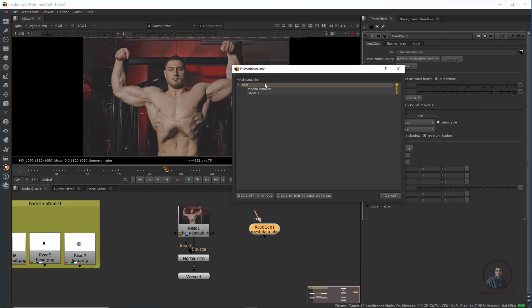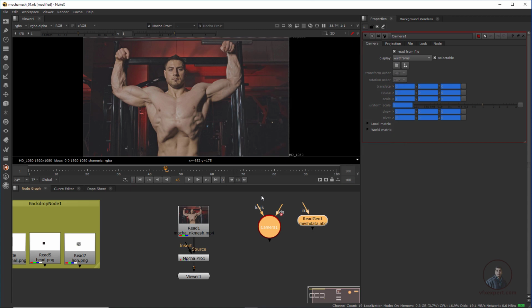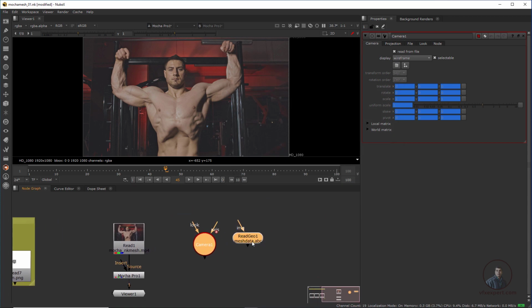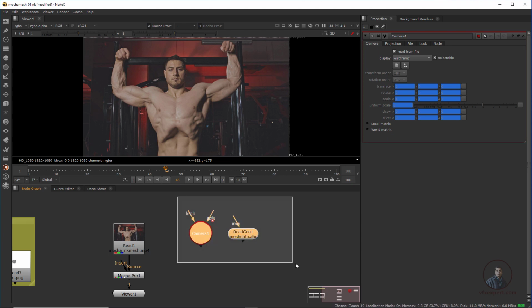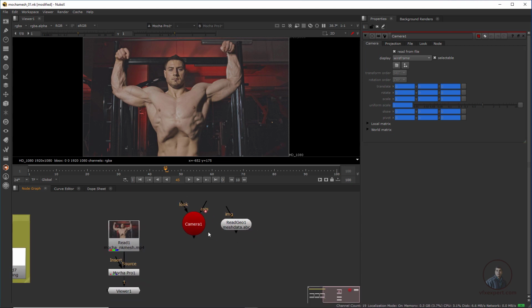Now you can see, okay, Mocha camera and layer. After this we have to click on create all in one node. Now you can see two files here, okay. This is our camera and this is our mesh geometry. What we have to do after this is take a scanline render node here. So press tab, type scanline render.